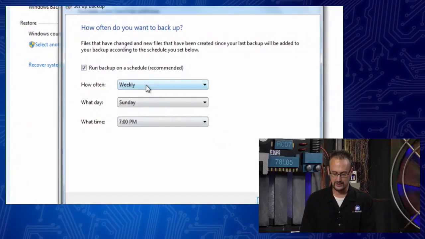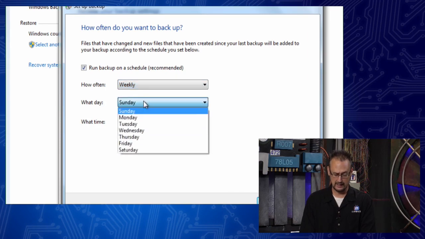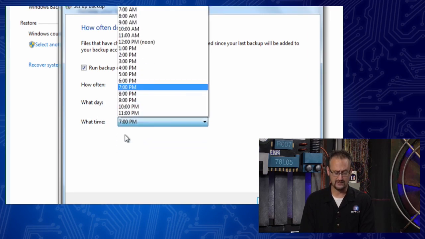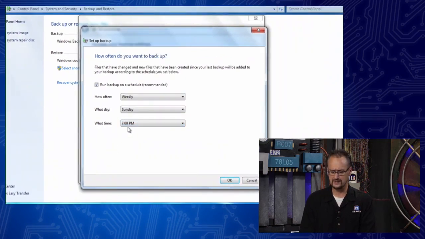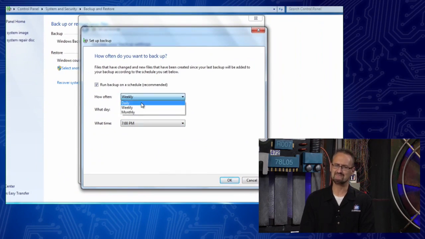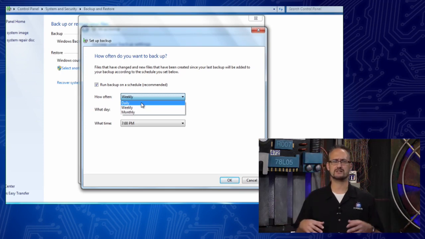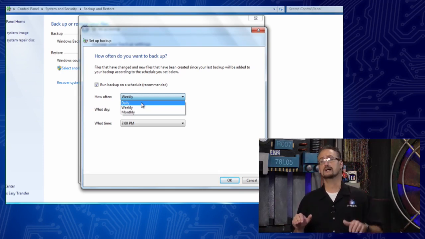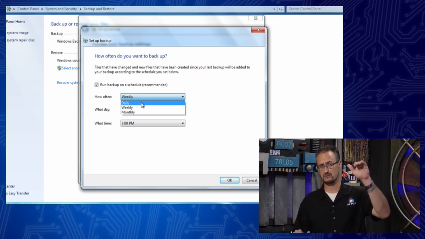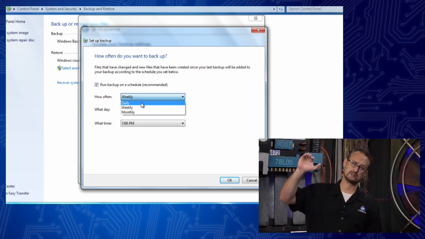All right, and then here's the option, right? Run backup on a schedule, and it is recommended. And we can change it to daily, monthly, weekly, and again, what day and what the time is. You might think, well, daily is really good. Just like we talk about in security, Dan, you've mentioned this too, as convenience goes up, security kind of wanes. As security goes up, we start to get less convenience.